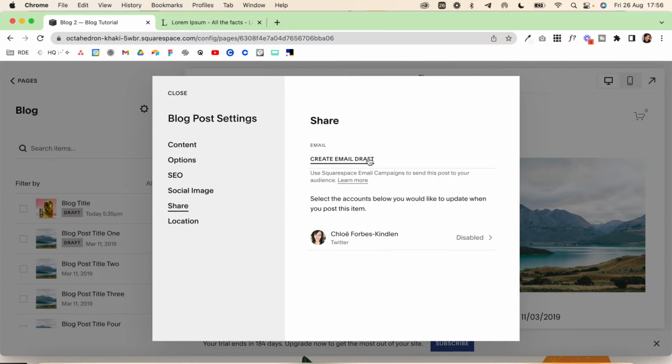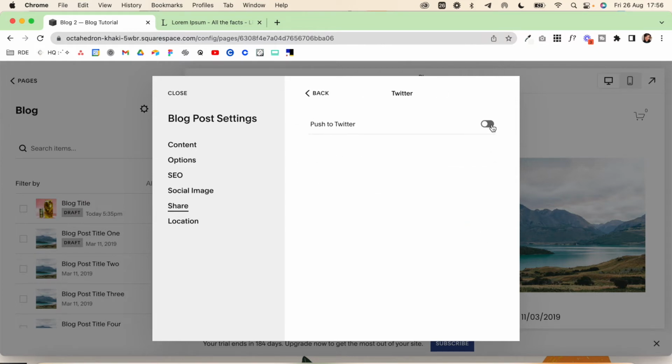The other thing you can do is if you have your social media accounts connected to your website, you can select the accounts you would like to update whenever you post a new blog post. So you'll see here I've got my Twitter account connected. If I click in here, I could say, yes, when I publish a new post, make sure to post it automatically to Twitter. And you'll see here we can configure the message as well.